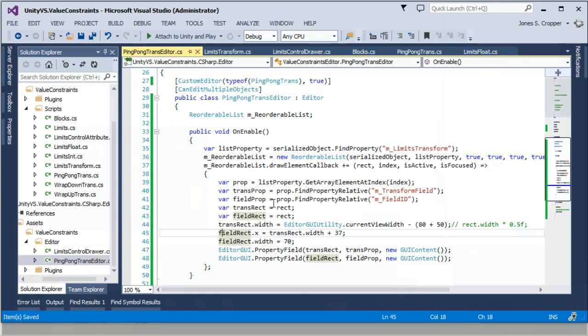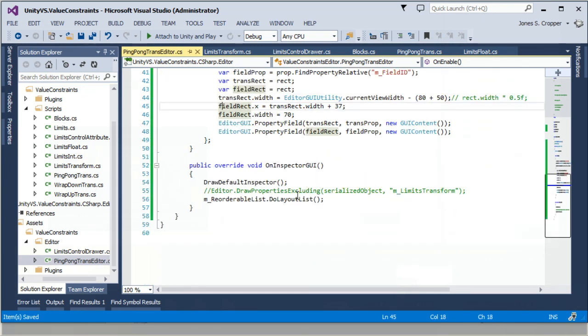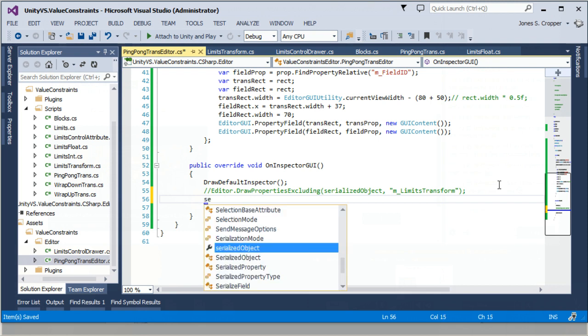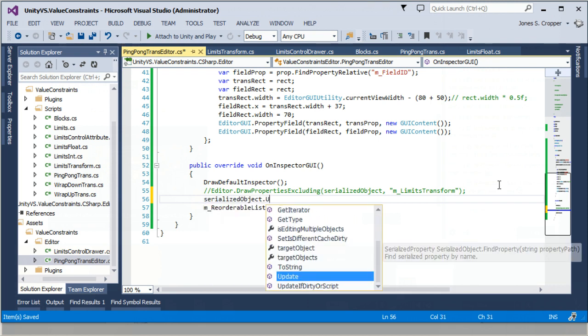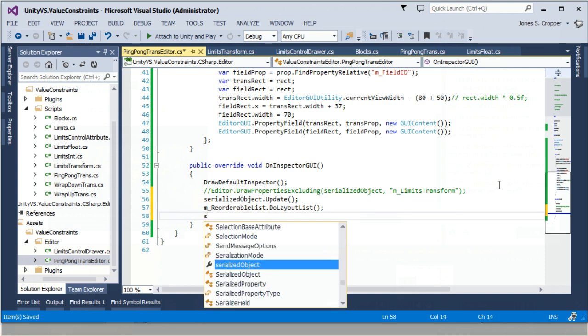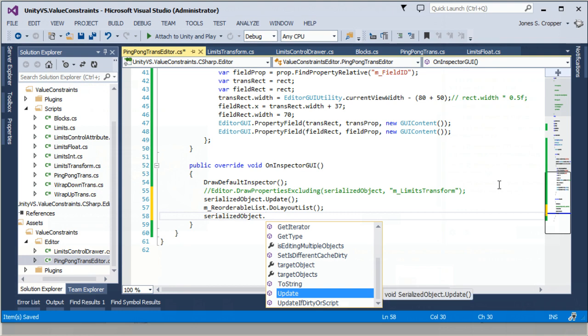Well, it's not changing because the list is being drawn here. Our default inspector does its own thing. It knows how to update and do everything about its inspector. And we have no indication of when anything changes in the list that we're drawing.